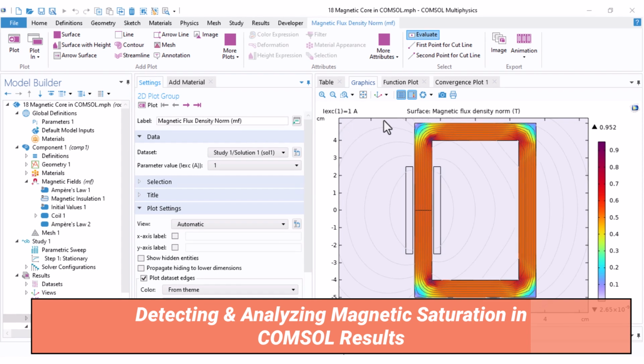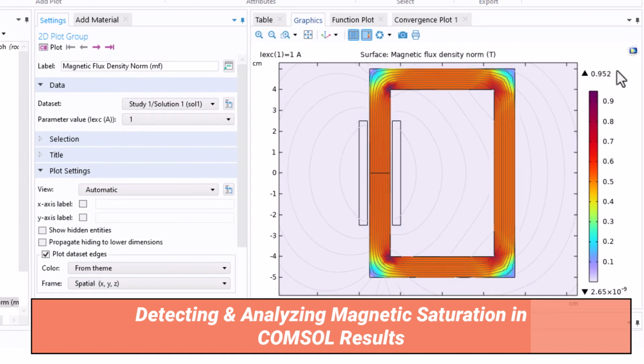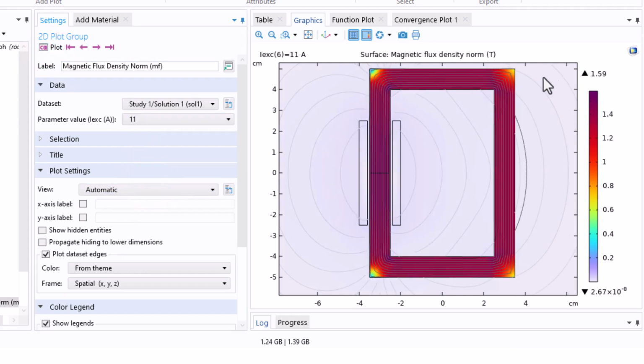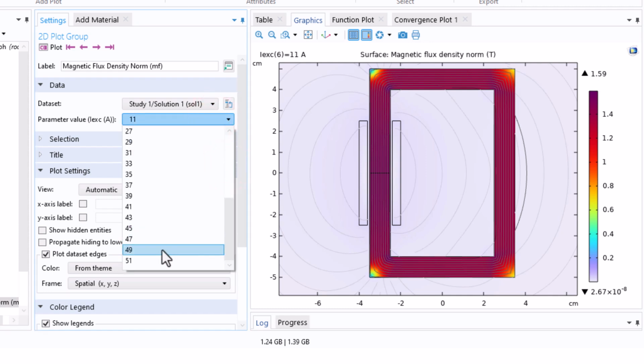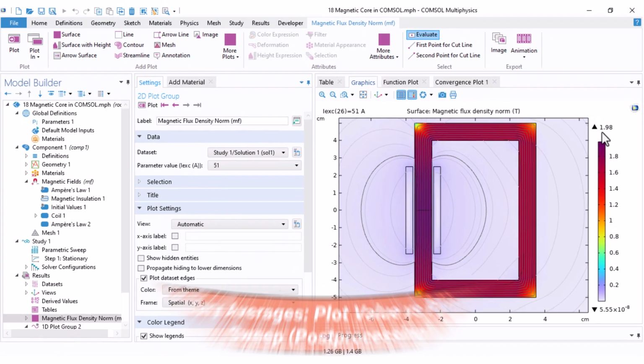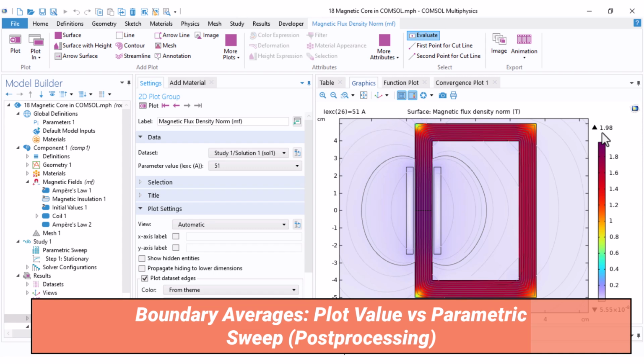At 1 ampere, we get a B of around 1 Tesla in our core, but if, for example, we move to 11 amperes, we get 1.5 Tesla, and if you push toward 50 amperes, you get nearly 2 Tesla. You see that B increases much less because the core is saturating. Now I want to see the saturation in a curve.